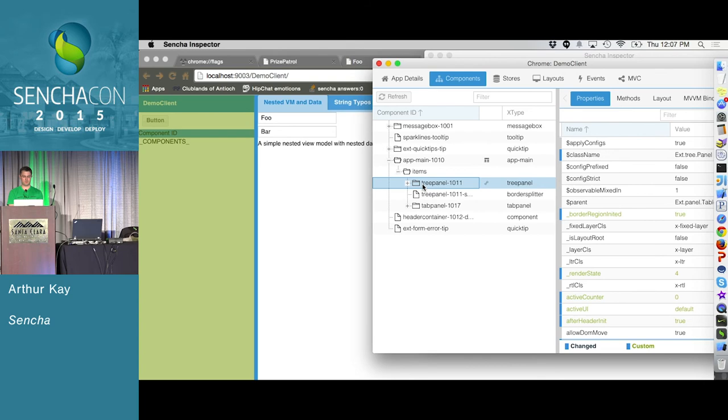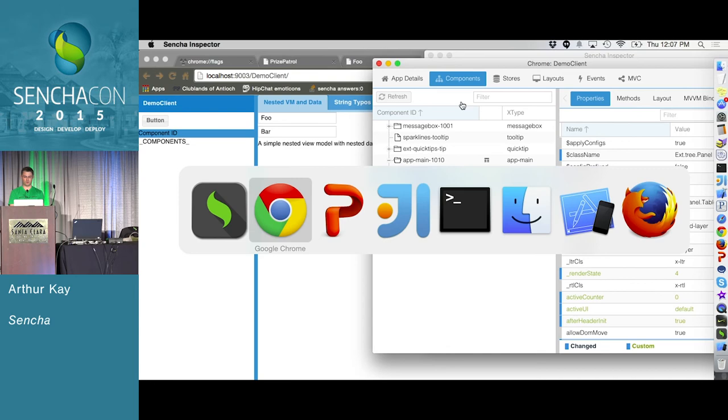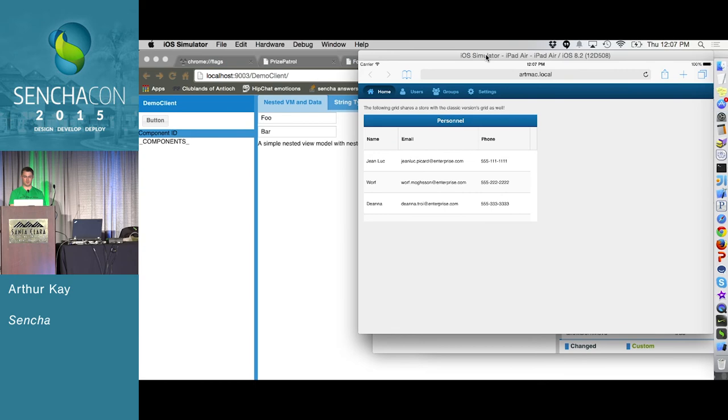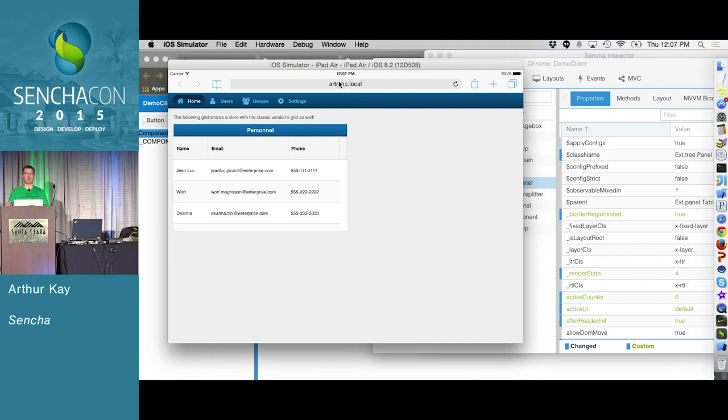Let me do this in a different browser. Maybe perhaps this will be more interesting. I'll open up the iOS simulator. And so this is running against my machine name. I couldn't actually get my iPad to connect on the Wi-Fi network here to my computer, but if you were on a less busy Wi-Fi connection, this would work just as well. So this is inside of Safari on the iOS simulator. See, it's running off of ArtMac local 1841.